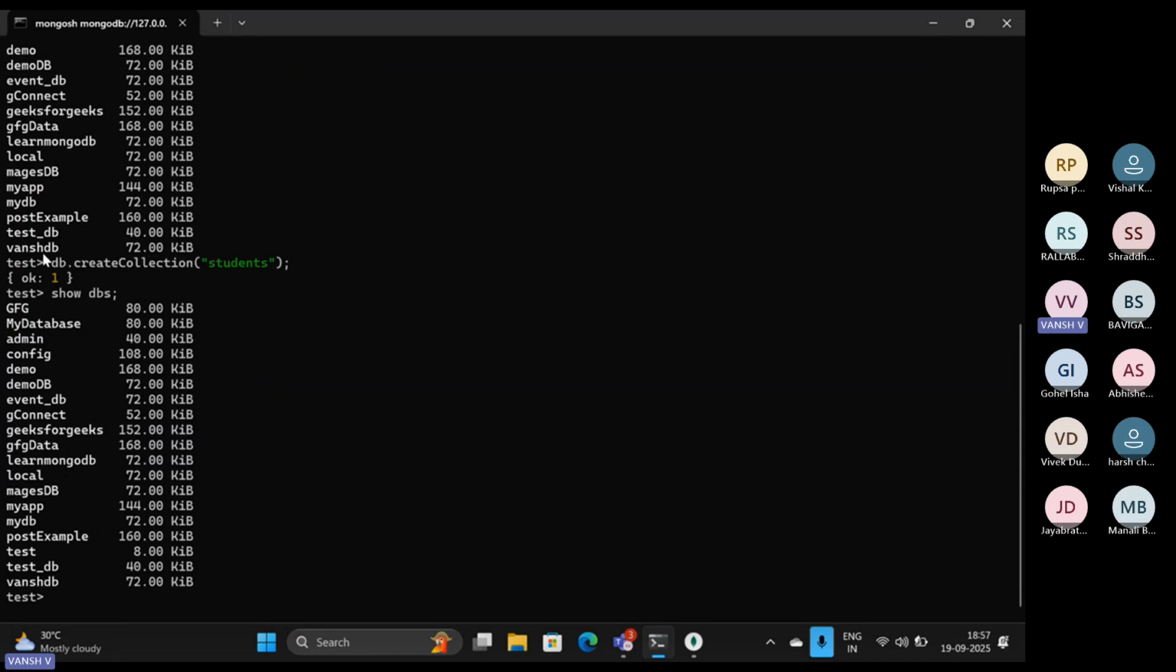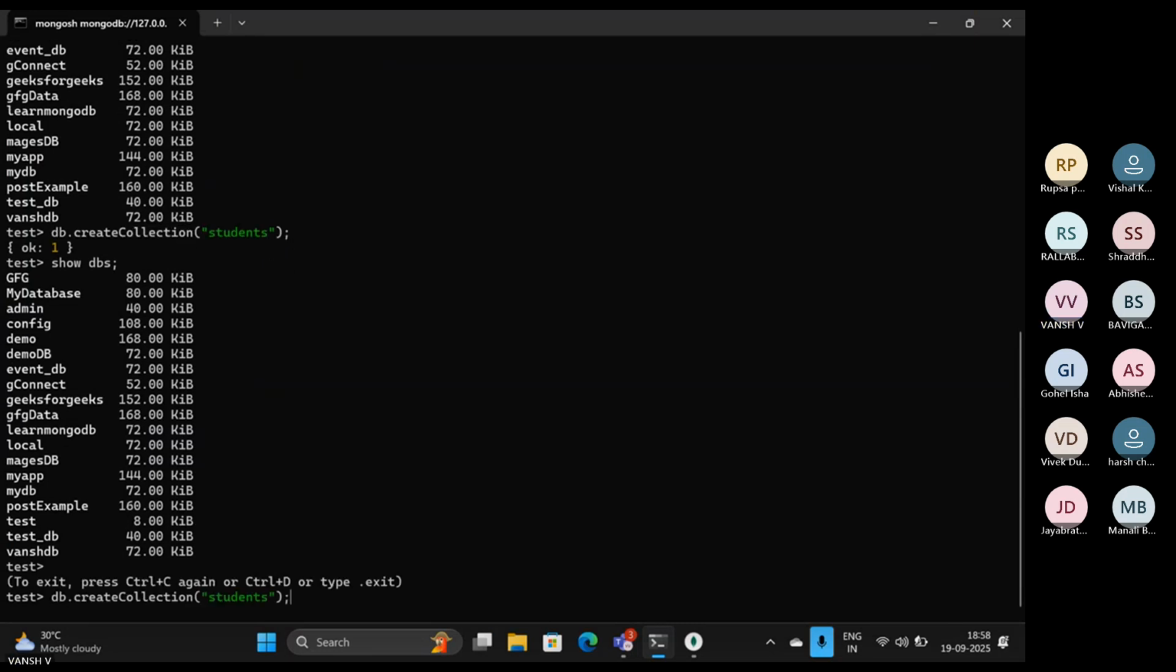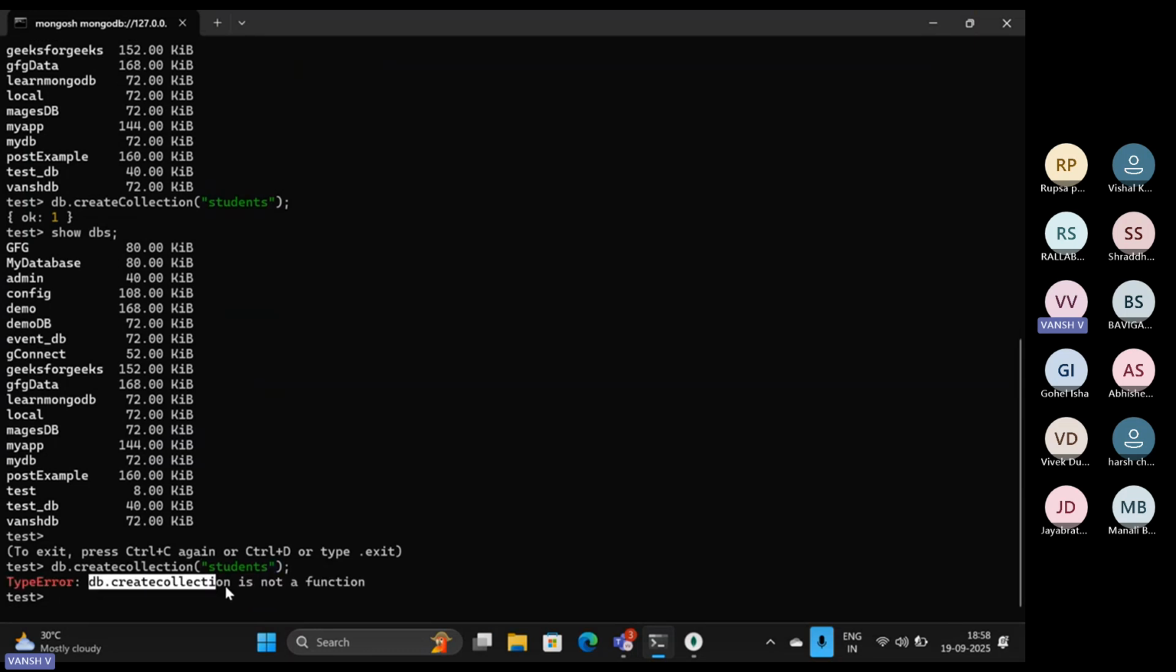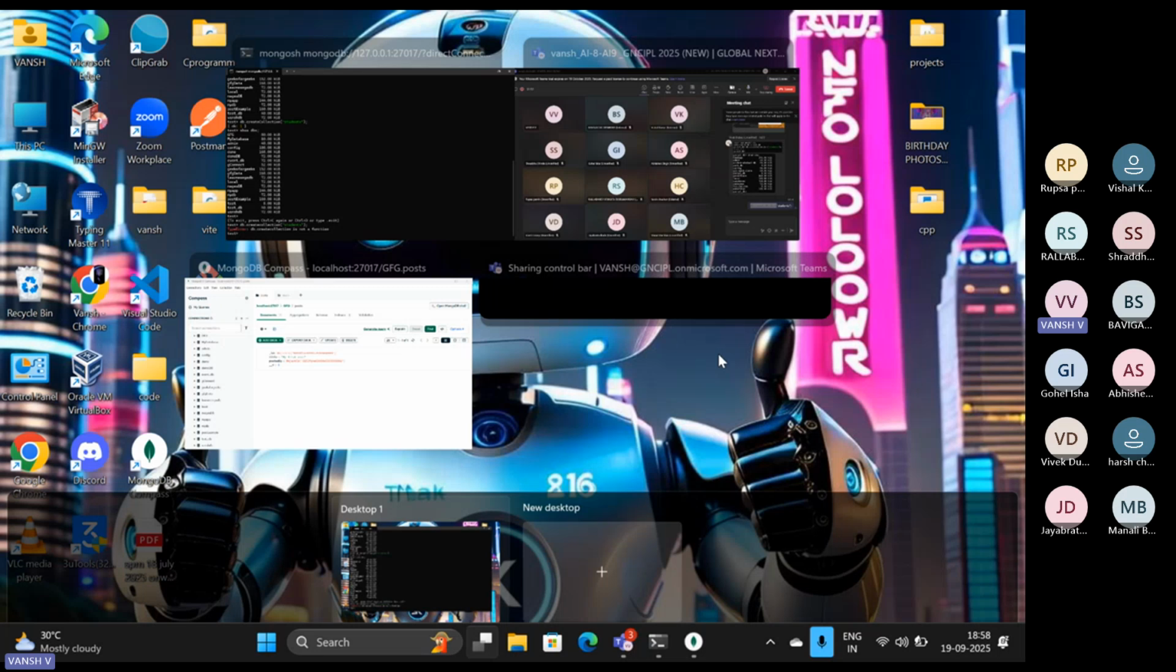Suppose I try to execute the same query but change this C to a small c, then it will throw an error: db.createcollection is not a function. So that's why it is a case sensitive language. And whenever you write a function name, you have to make sure it is in camel case syntax. Okay. Understood?